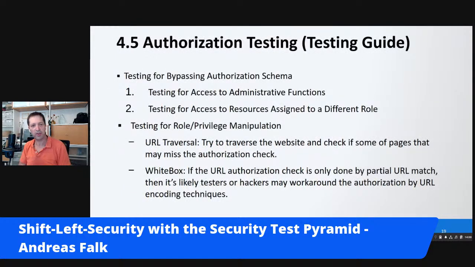Especially for the testing guides, you should always test for your static roles, for administrative functions, for example, but also test for resource-based authorizations, like object-based. If user A can access object A, but user B cannot access object A, for example. So you should do both kinds of authorization tests.